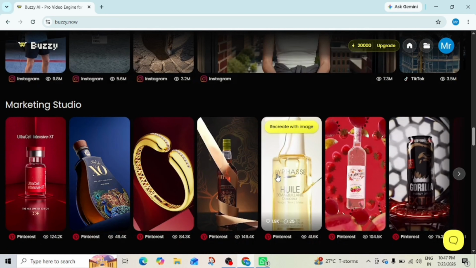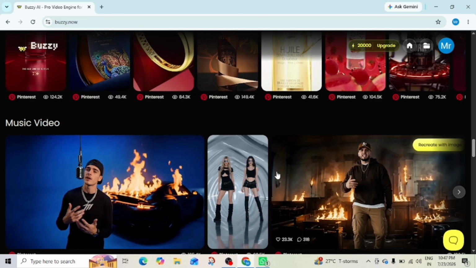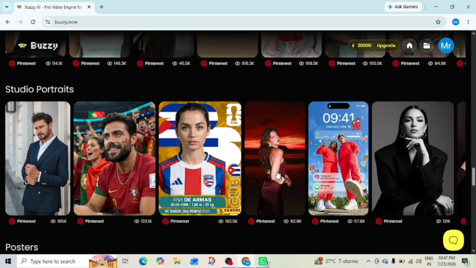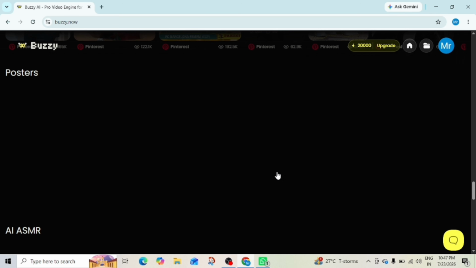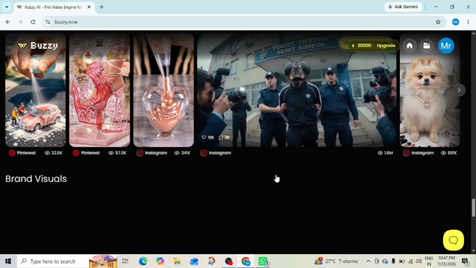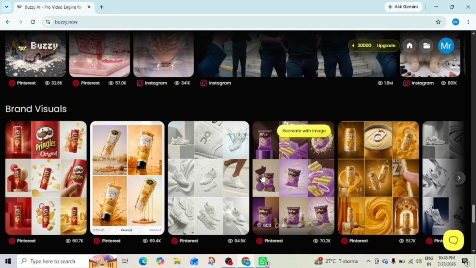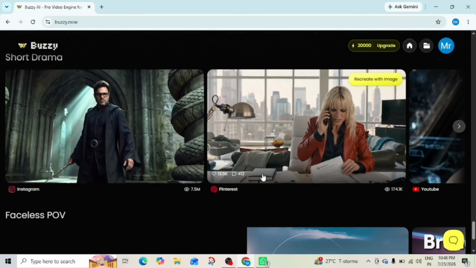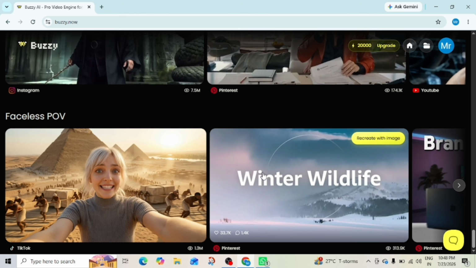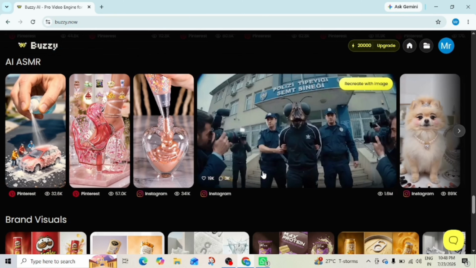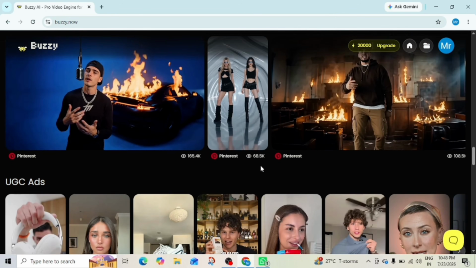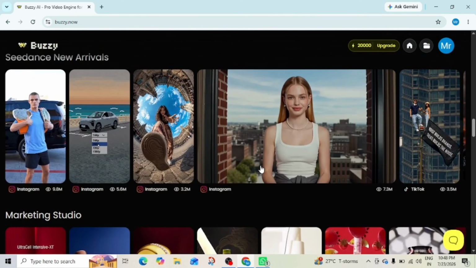The Get Inspirations section provides trending ideas and creative references to help spark new projects. Further down, the Seedance New Arrivals section highlights the latest community creations and trending videos. You'll also find categories for music videos and UGC ads, featuring a variety of marketing and promotional content examples. And as you continue scrolling, you'll discover even more UGC ads and studio portrait examples, making it easy to explore different types of AI-generated content.